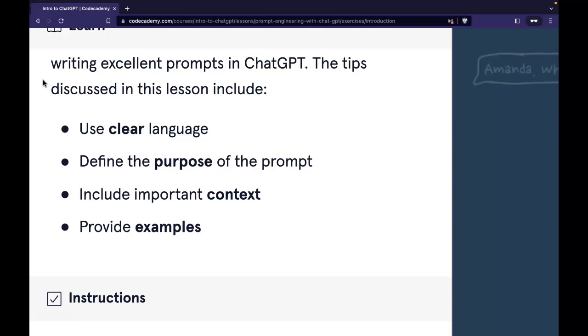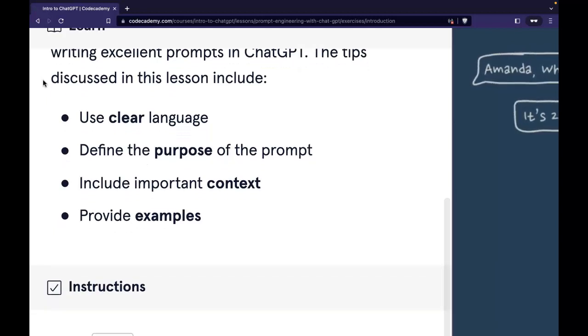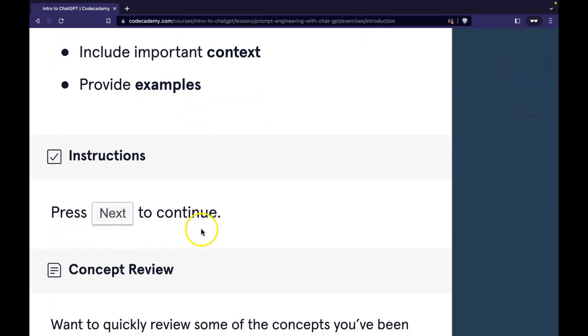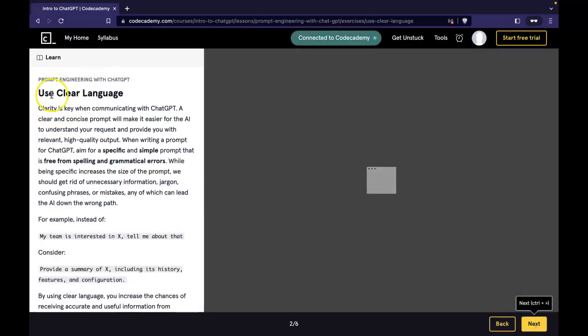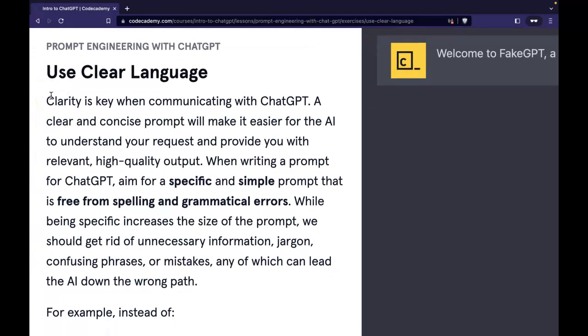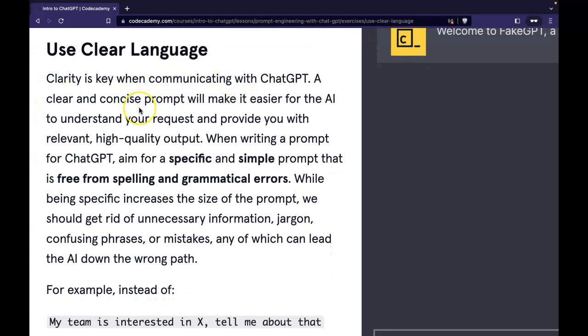The tips discussed in this lesson include use clear language, define the purpose of the prompt, include important context, and provide examples. Let's go ahead and hit next to continue. Use clear language. Clarity is key when communicating with ChatGPT.